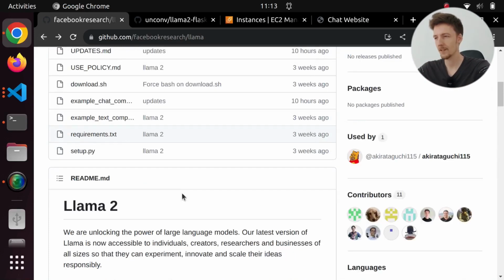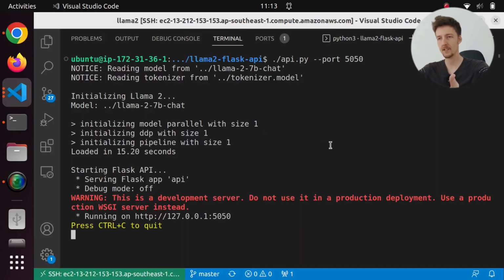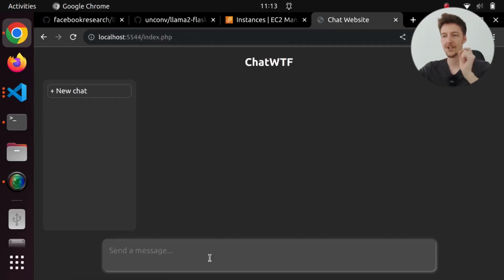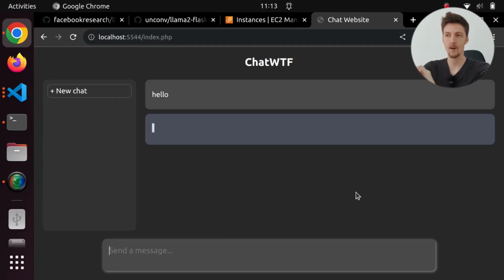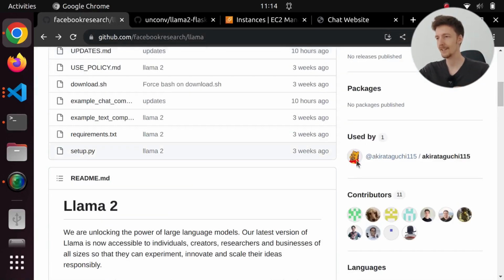And that got me thinking, hey, I also want to be used by Facebook. And I, in fact, have a repository that is using the Llama 2 language model, which is this Llama 2 Flask API, which allows you to create a simple Flask API for Llama 2. So right now I have this running on my EC2 instance here, and I have connected my ChatWTF chatbot to this. So if I say hello, this will be sent to the Llama 2 model and I will get the answer back. So I thought in today's video, I would try to make my repository appear in the "used by" section of Llama 2. So let's do that.